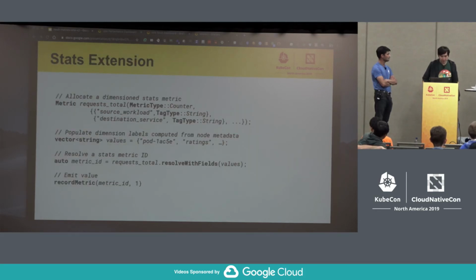So it's a bit of pseudocode, but you get the idea here. It's standard things you would normally do in metrics-related code. You have to create a metric. You have to compute labels for dimensions. You can pull data from the peer. You can find what the pod name is for the peer. You can also pull data about the request. And finally, you call out to the stats subsystem to emit the metric.